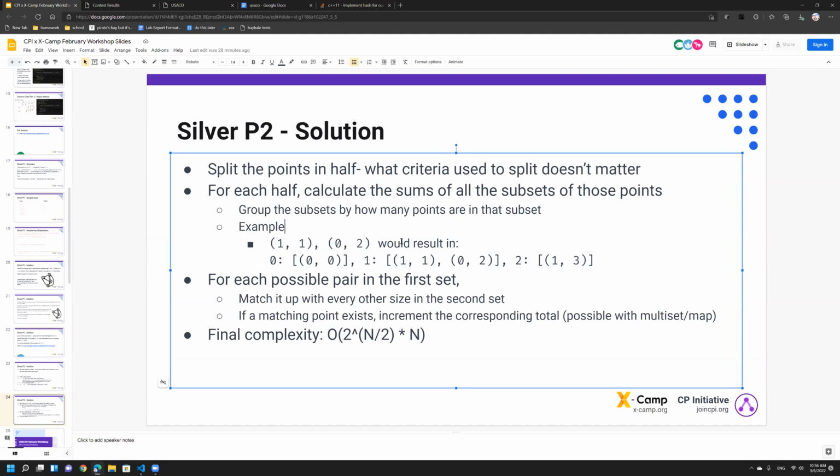And then for each possible pair in the first set, you match it up with every other size in the second set. And if a matching point exists, increment the corresponding total. And this is possible with a multi-set or map. There's also one that involves a 2-pointer solution, but I feel like the map solution is just a bit more intuitive and easy to implement.